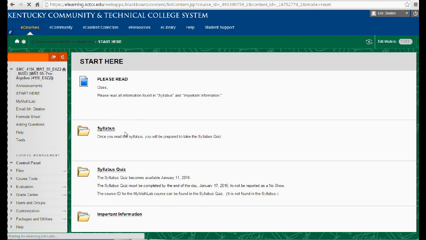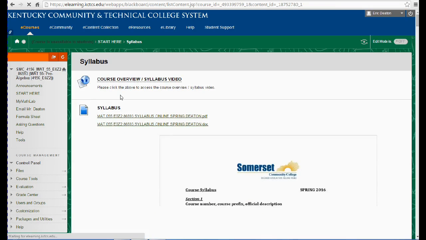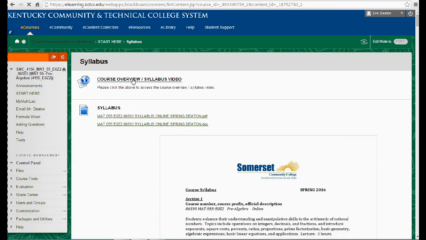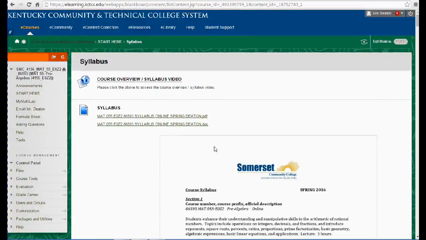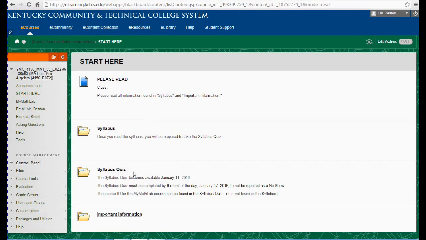The syllabus, you can read the syllabus by clicking on the syllabus. This video can be found here. You can also print out the syllabus either in a PDF file or a Word file, or you can read it right here. Make sure you read that, and you'll be able to take the syllabus quiz then, which becomes available January the 11th, which is the official start day of the class.